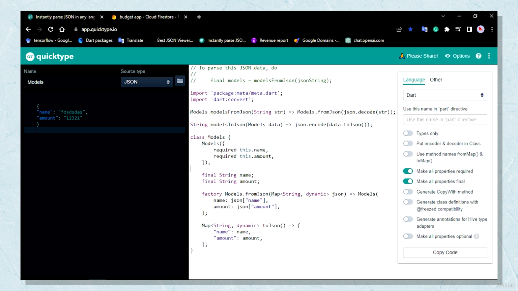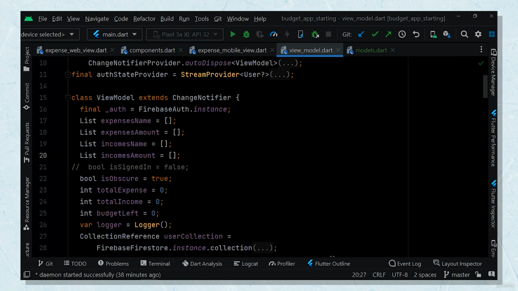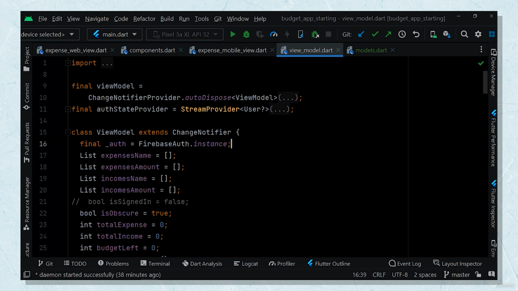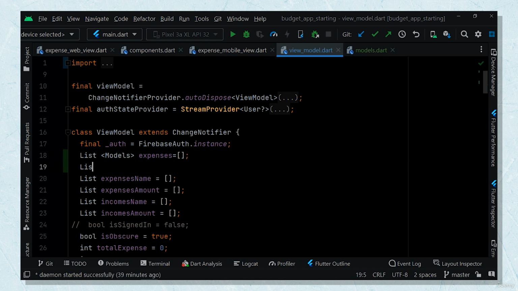Moving on, let's get back to the view model file and create a list to store each model of the expense. So basically, this list will work like a collection and each model object will work like a document. I'm gonna create a list of type models and name it expenses and initialize it. Let's do another one for the incomes.